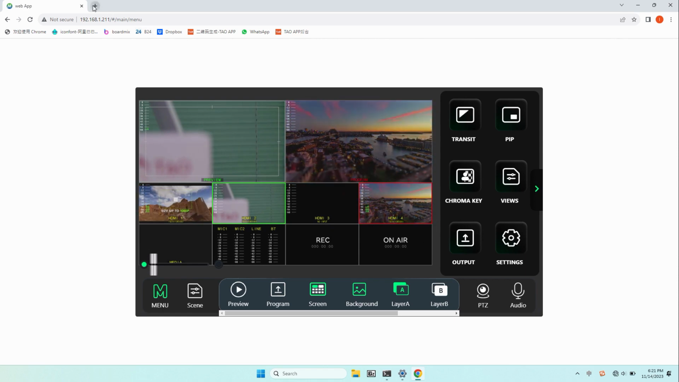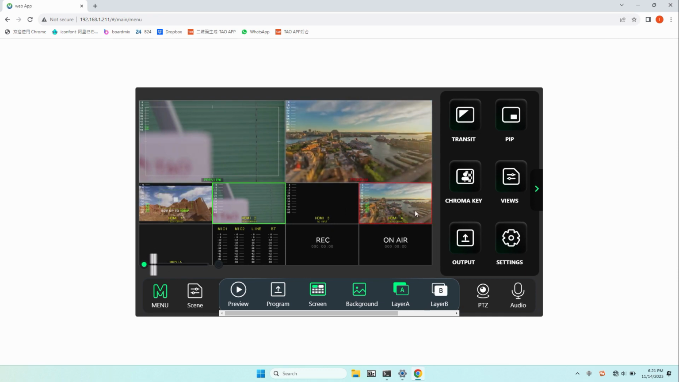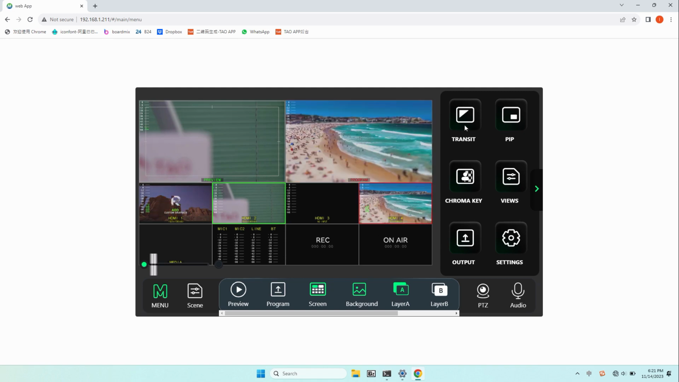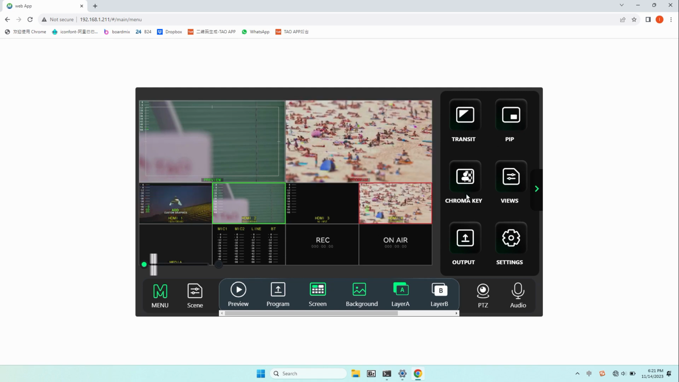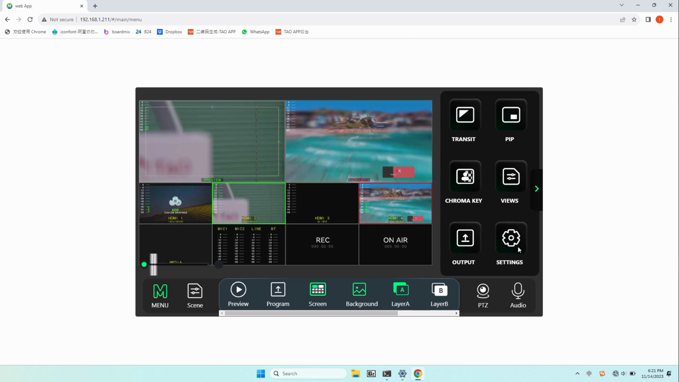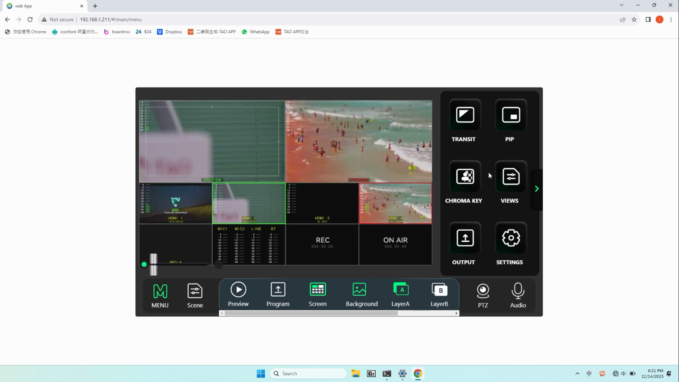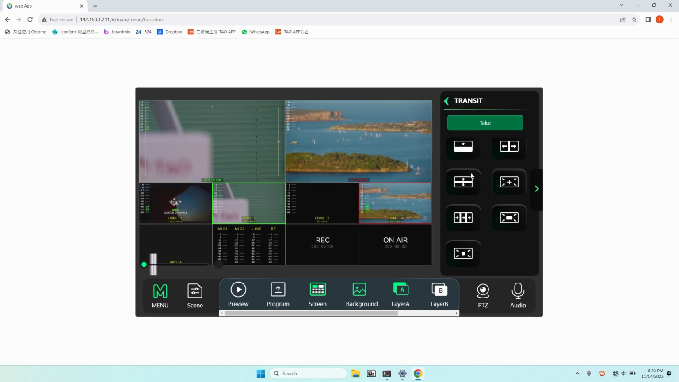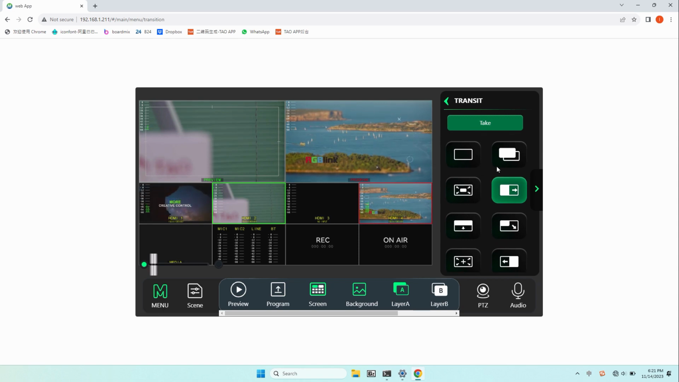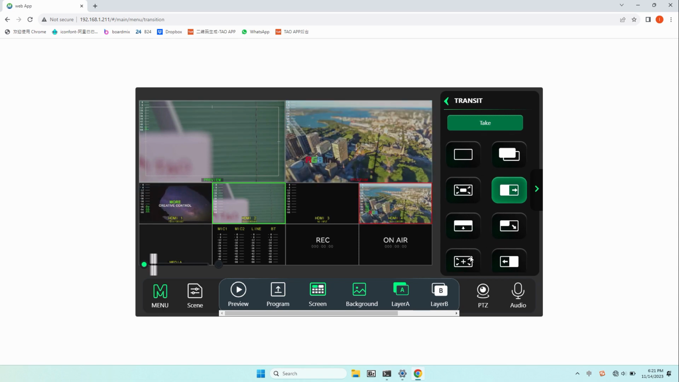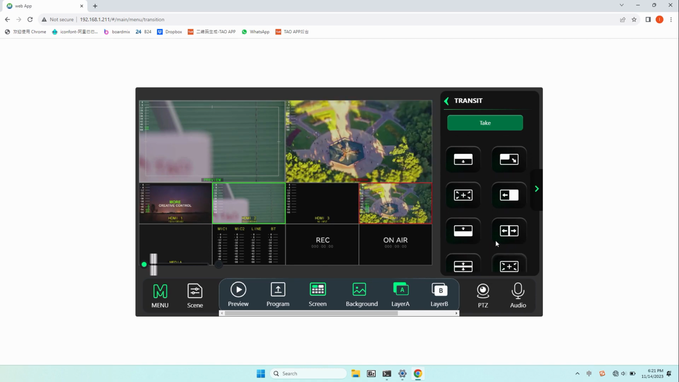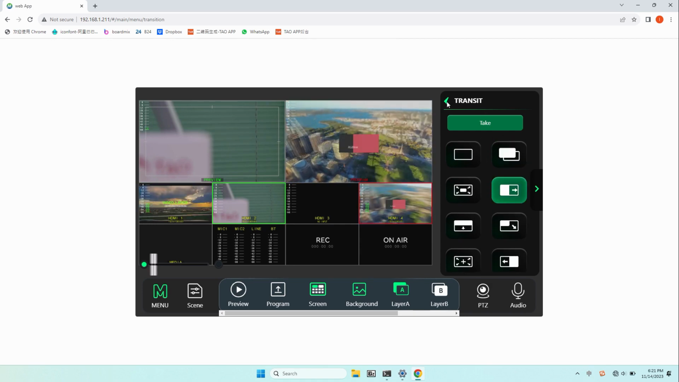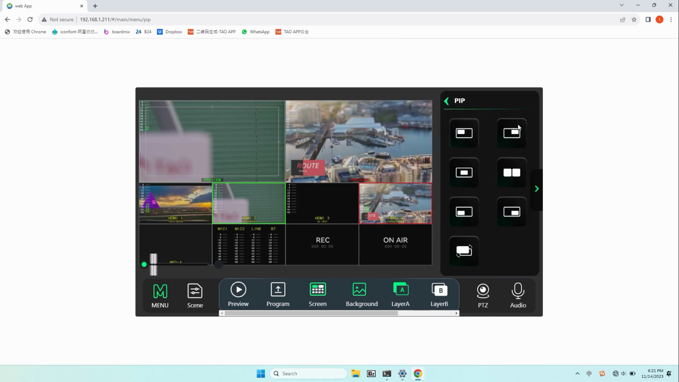From here, we can see we have the multi-view page in the middle, and the right side we can see the transition and PIP and chroma key, views, output setting. So let's check out this one by one. The first transition, you can choose a different transition from here. 1, 2, 3, 4, 5, 6, 7, 8, 9, 10. There are 15 different transitions from here, and the picture by picture.